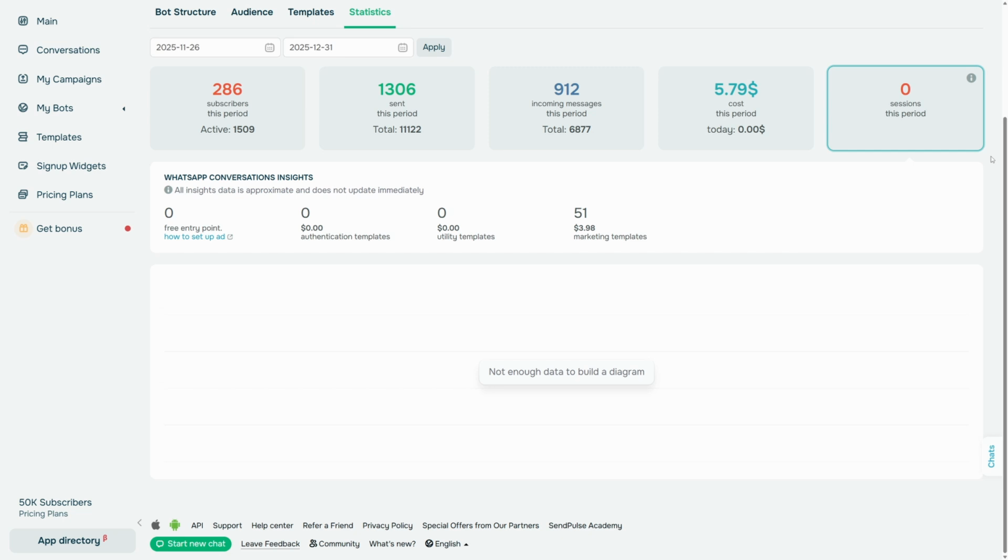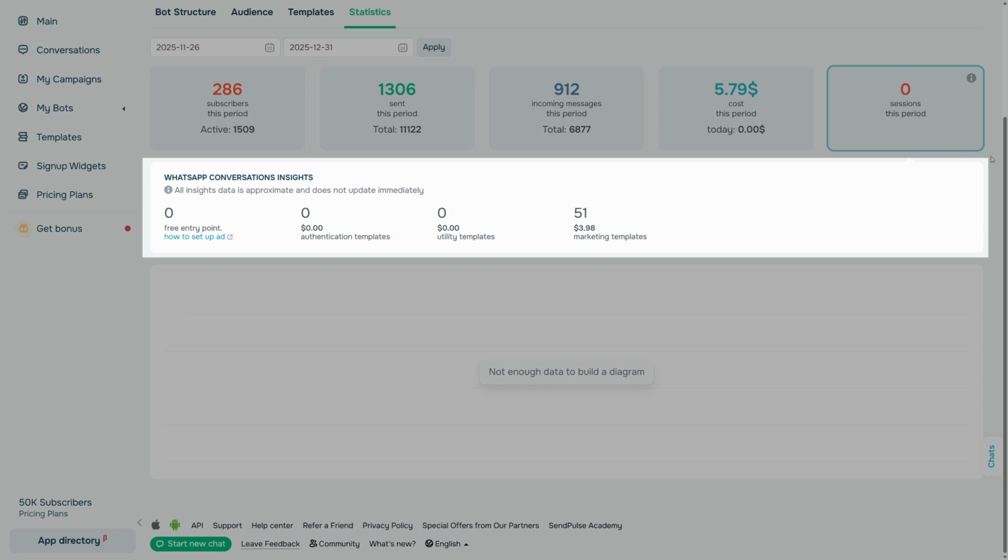You can view detailed session statistics on your WhatsApp chatbot that shows the total number of sessions started, the number of sessions started after following an ad link, and the number of sessions initiated by users or business.